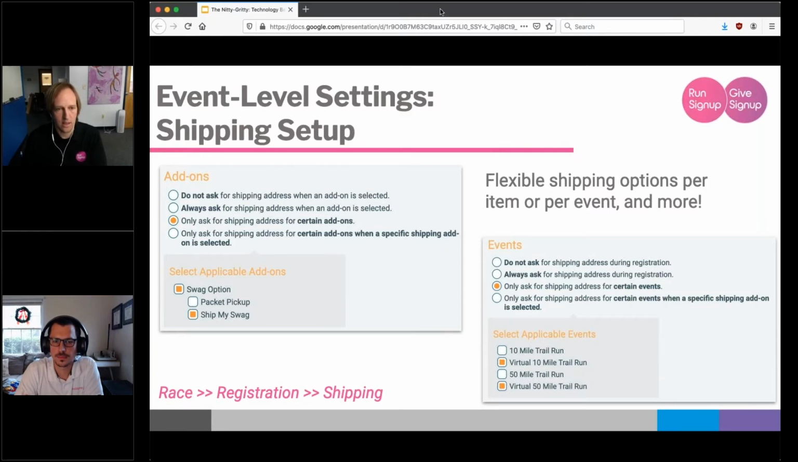And now you have these custom shipping options: if I chose packet pickup, I'm going to continue through registration without being prompted for a shipping address. But now that I've specifically said my swag option is to ship it to myself, I'm going to be prompted for my valid USPS address.